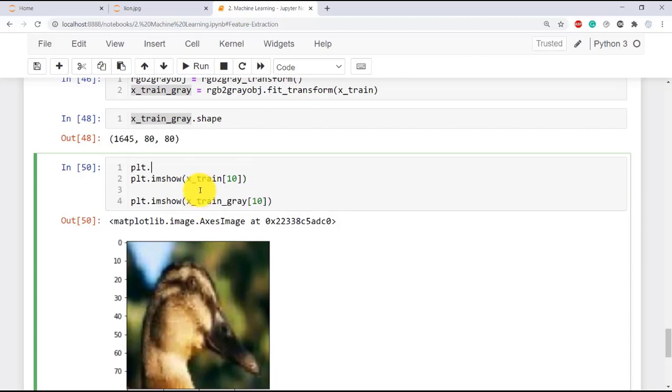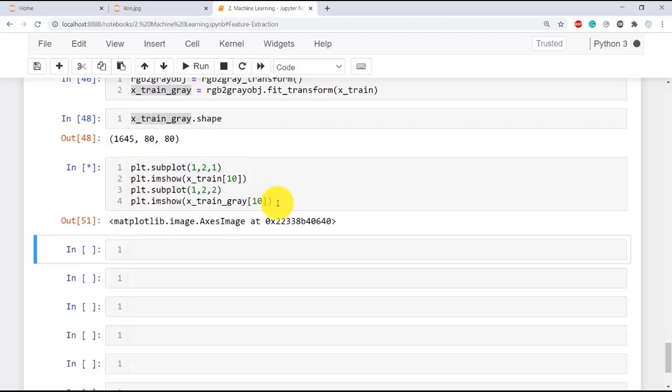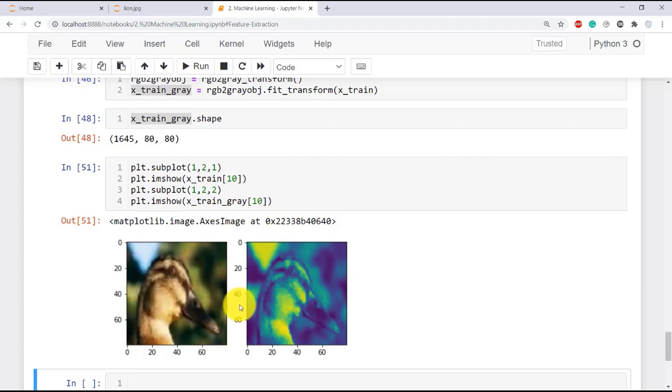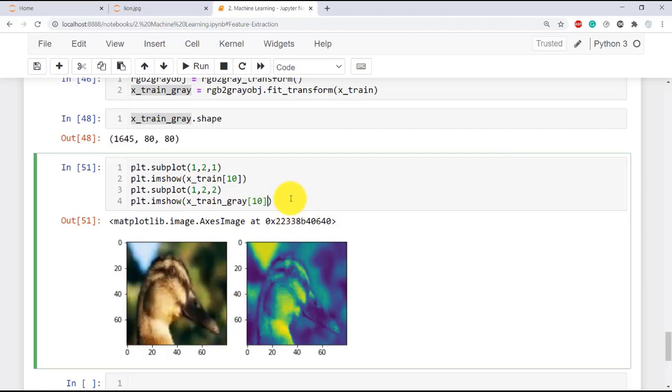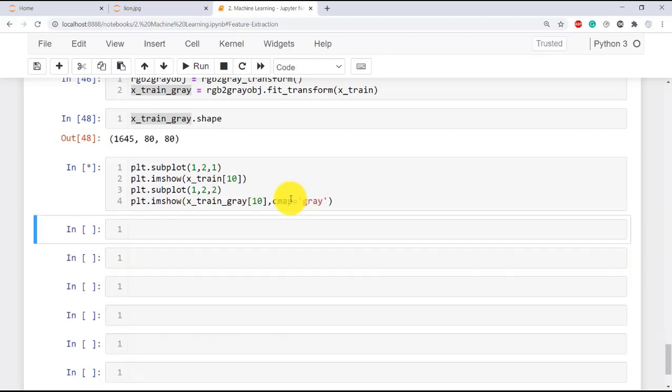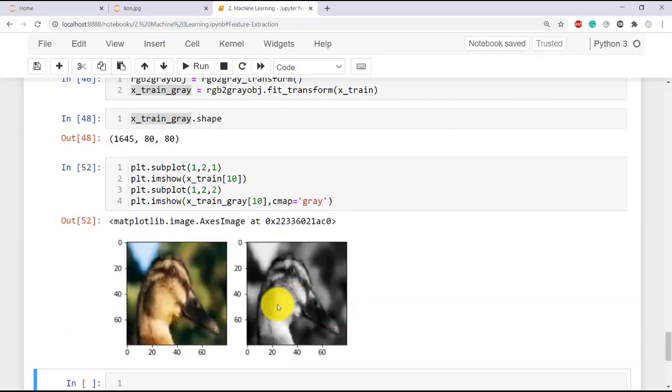So what I'll do, I'll just do plt.figure. I'm sorry, this is plt.subplot, and I just want one row, two columns, and let me do the same thing for this, and this time it is 2. Now you can see this is actually the grayscale, and you can set the cmap equal to gray, and you can see that this is the grayscale image.